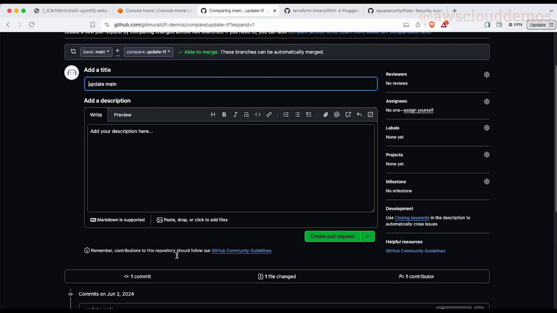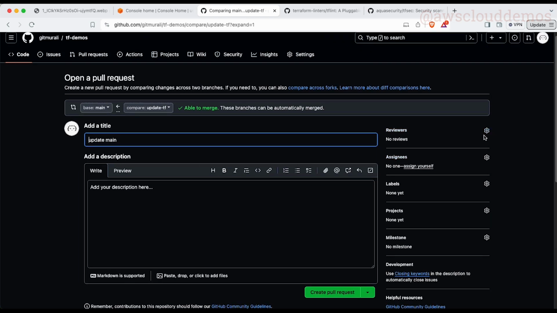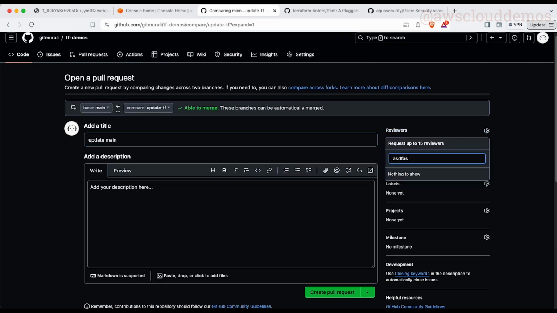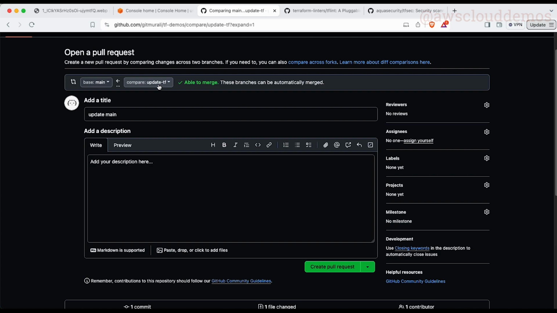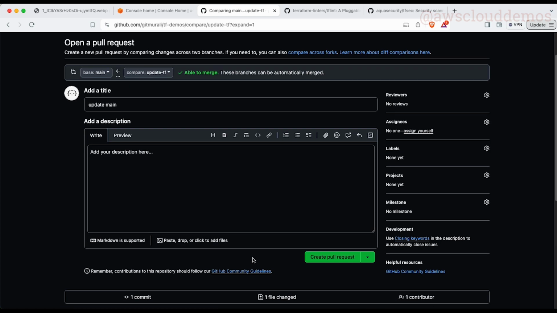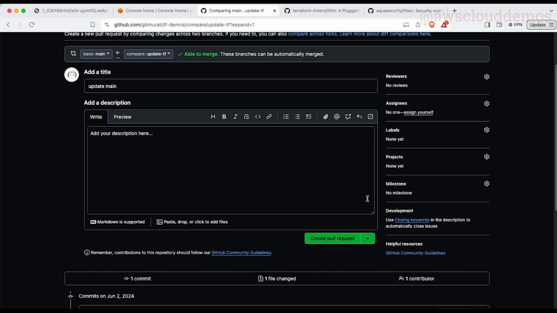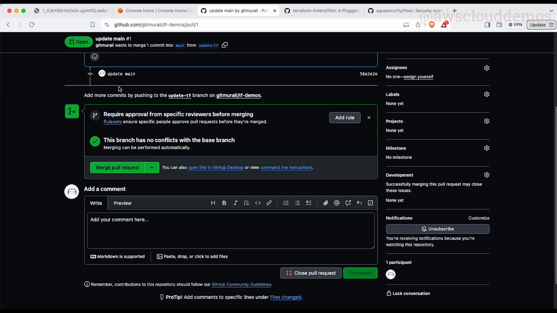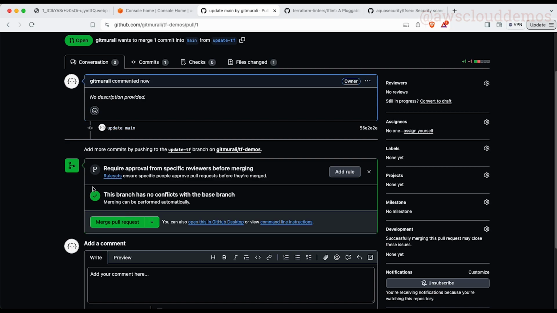Okay, so in real time you will add the reviewers here. So if you want to have your team members here, or David or something, you can put your team members here so that they can review, and once they approve, your branch update-tf will be merged back into the main. Okay, but for this demo, as we don't have any other reviewers, I'm just going to create a pull request here. All right, so we have created our pull request here, and shortly you should see the pipeline.